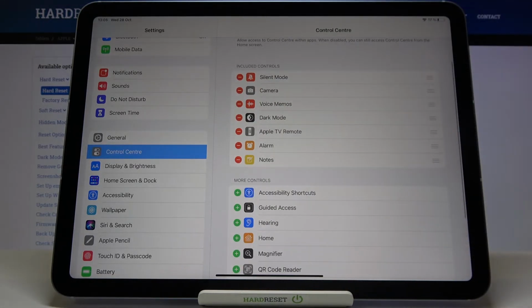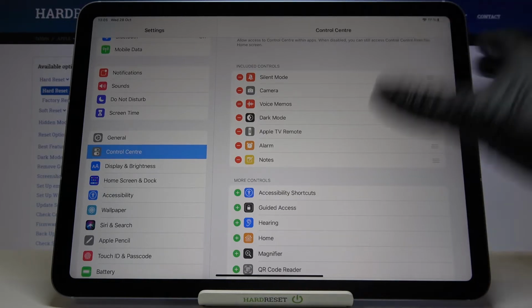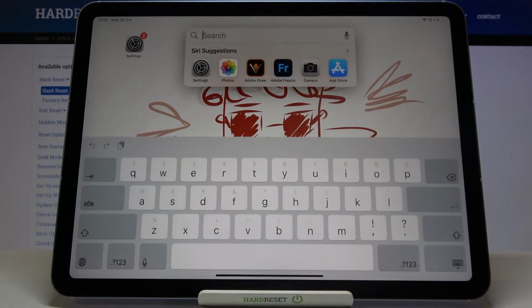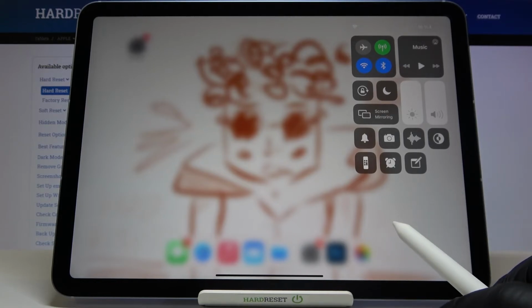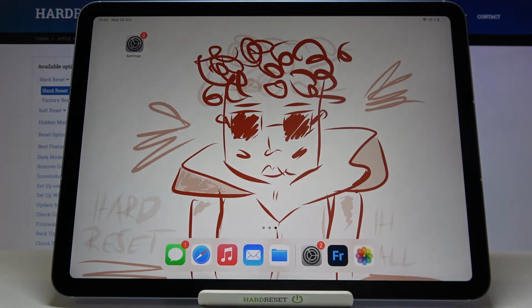As you can see at first, we have definitely way more apps right here included, and you can smoothly check it right now in your Control Center. As you can see right here, you've got way more apps included. So this is it. This is how you can smoothly and easily personalize Control Center on your device in your iPad Air from 2020. You can change it whenever you want to.